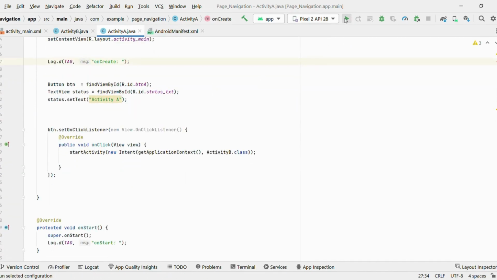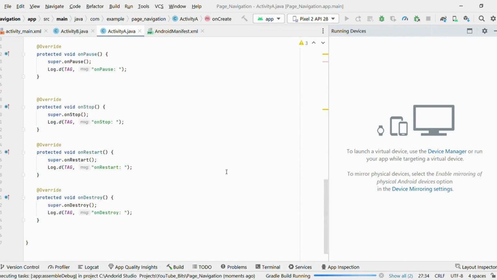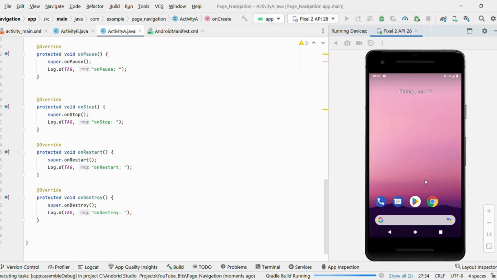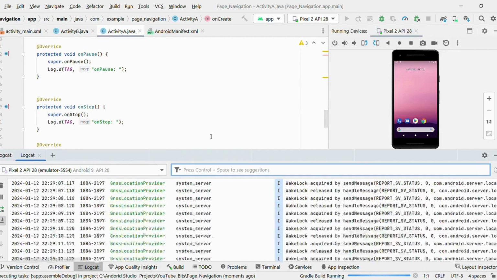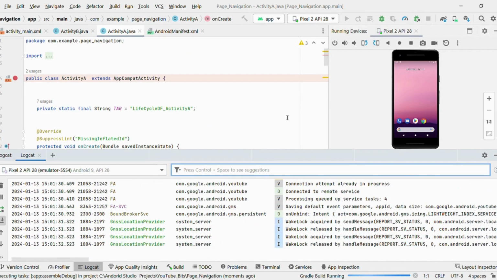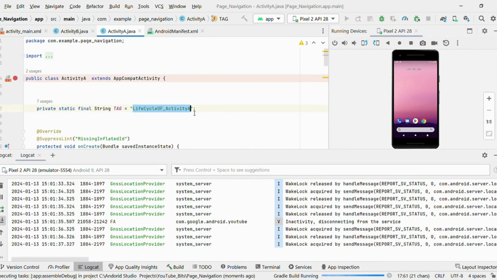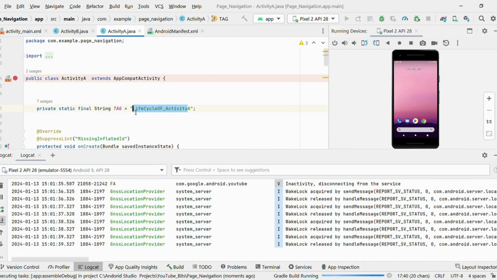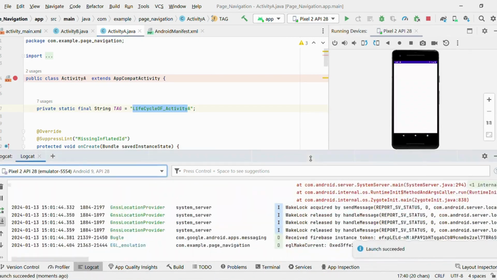Okay, I will run the application. We'll open the logcat. It will take some time, so please wait. Copy this. Now the app has launched.